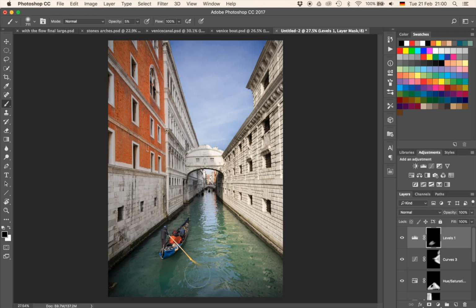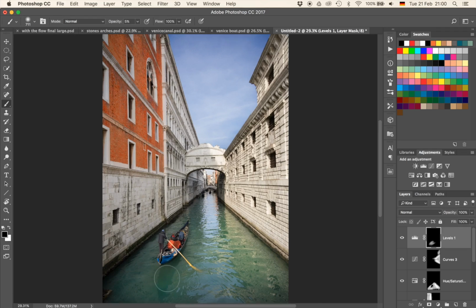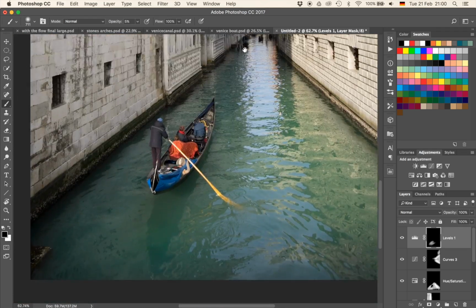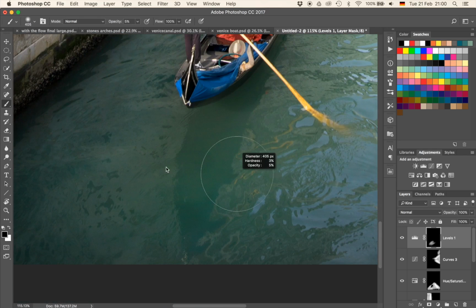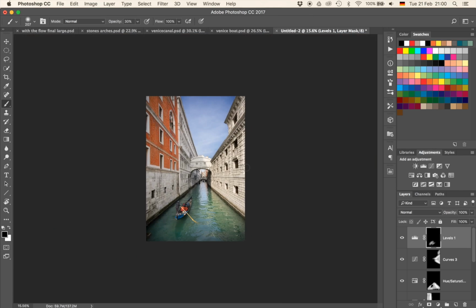And now I'm going to hit X on my keyboard, which will change the color of my brush to black. And if I draw black on a black layer mask, I'm going to hide the effect. And I want to make sure that the shadow of the boat, which is in the water here, is not that visible. So I'm just going to take that brightness adjustment out of that particular shadow and only that shadow, because I like the shadow. It looks kind of cool. Okay, let's go from here. Perfect. Now we have a bit more light, which is nice.